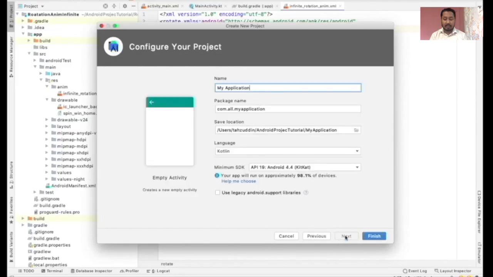In this video, we will create an Android rotation animation app, and for animation, we will be using an Android XML animation file. In Android Studio, first we will create a new project. We will select empty activity. We'll give a name to the project and language Kotlin.